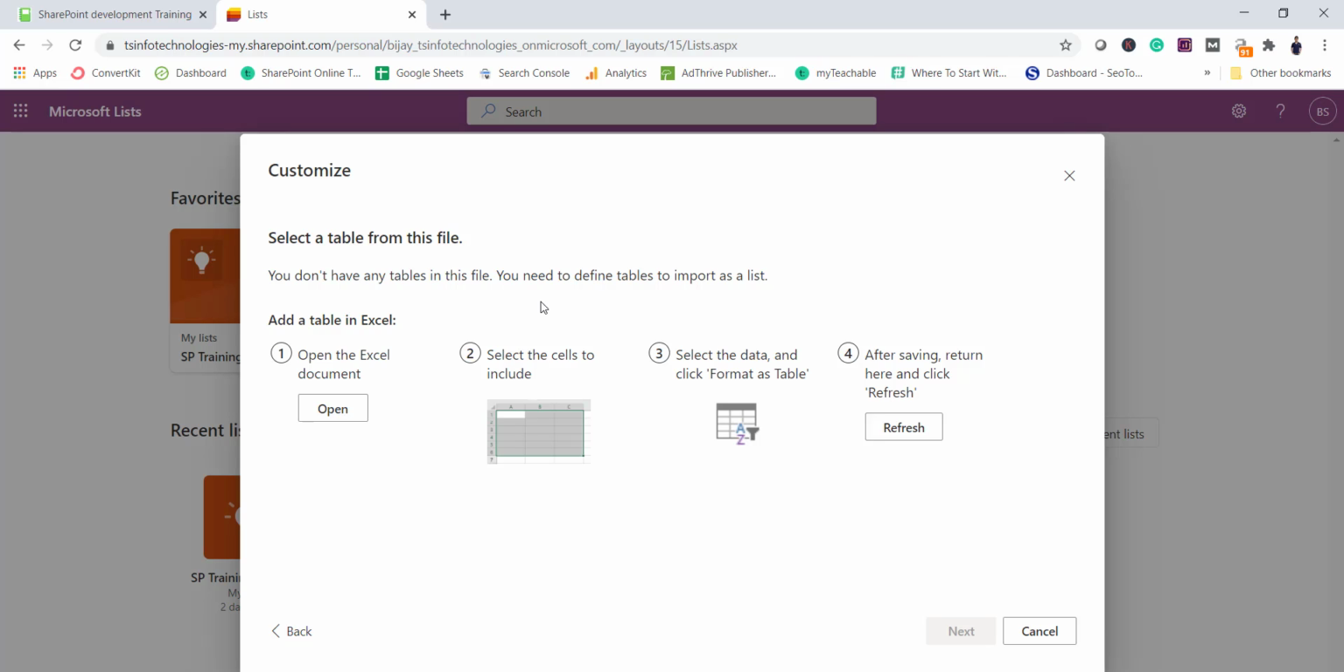So that means if you just create a list, then that is not going to work out. What it is saying is that you can open the Excel, select, and format as a table, and then come here and refresh it. If the file is in OneDrive, you can do it from here itself.